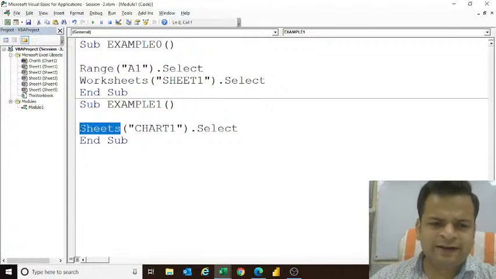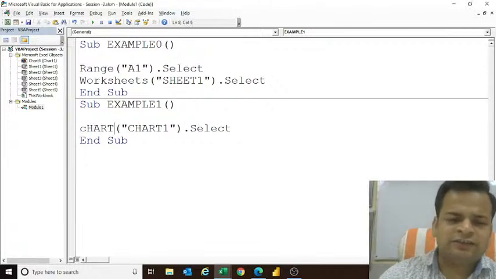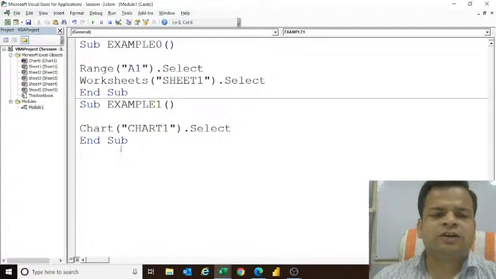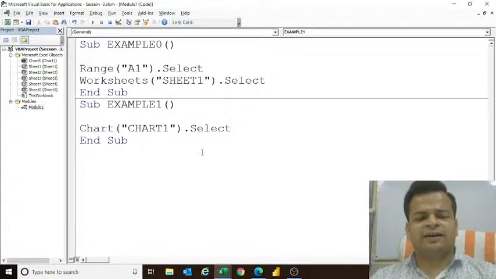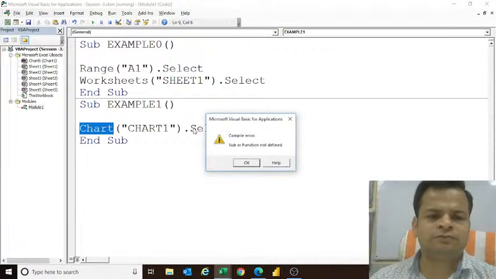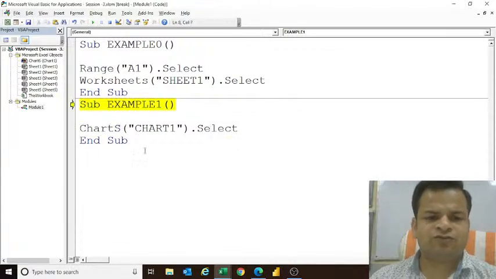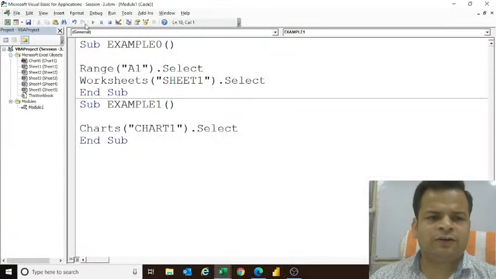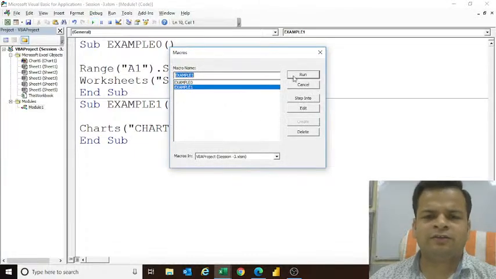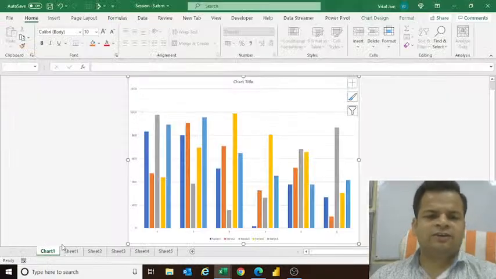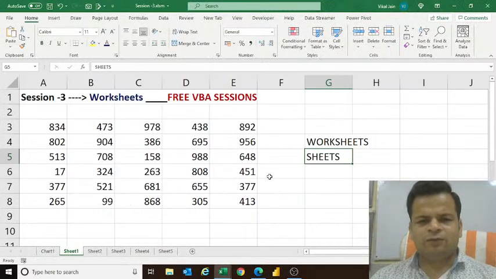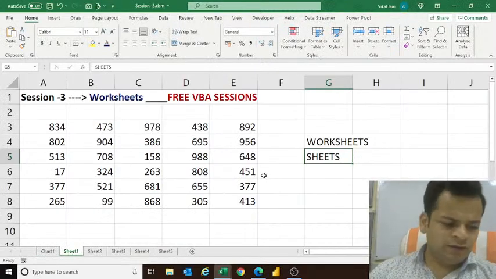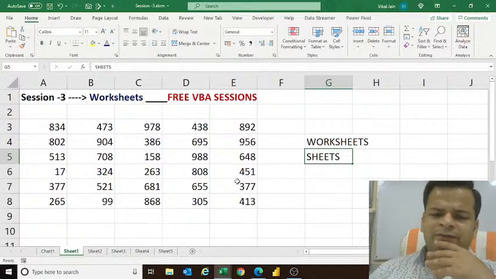Now you may write charts instead of sheets. So it is again specific. Run, as you can see, chart 1 has been selected. So run example 1, run. So chart 1 has been selected. So this is the difference between sheets and worksheets. Now what we have done, we have selected sheets and worksheets.